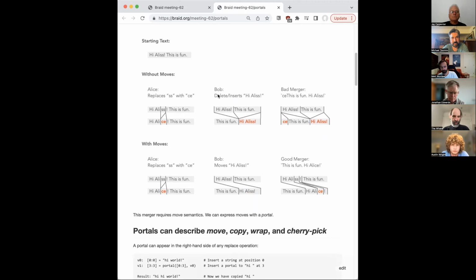And then Bob is trying to move Alice to the end, and he does that by deleting it from the front and then inserting it into the back. And unfortunately, these things don't merge very well. In most collaborative text editors, you'll end up with the CE appearing at the front, and then the misspelled Alice appearing at the end if they happen at the same time.